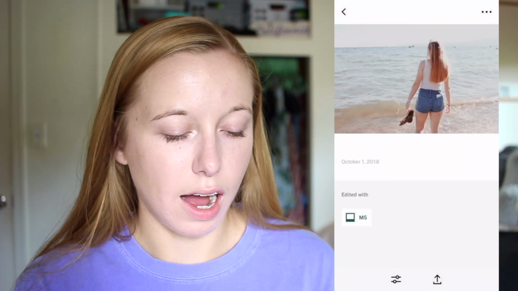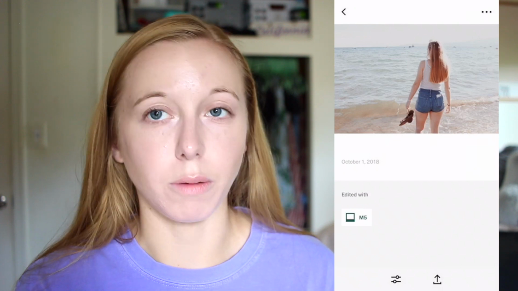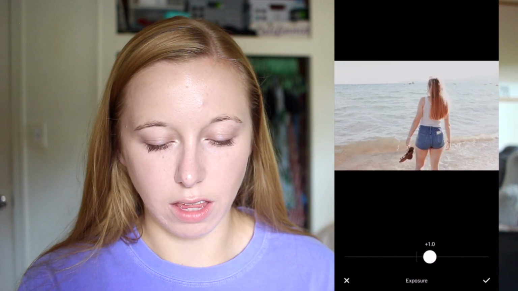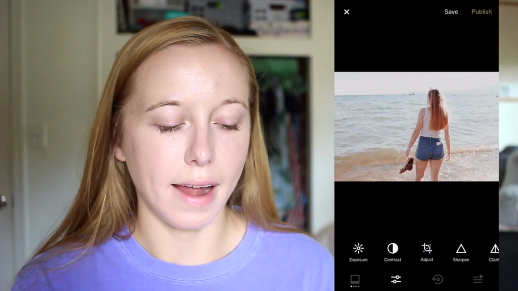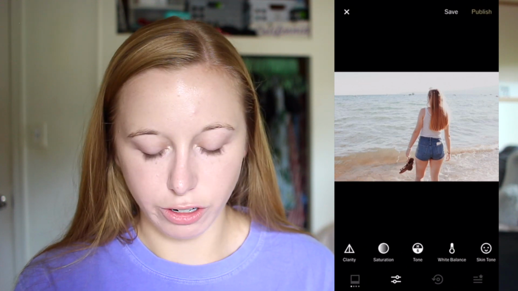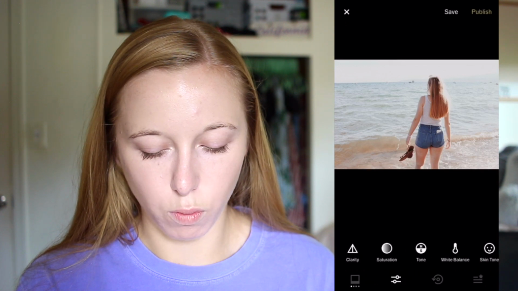So then, for this one, the M5 filter is on 12 like normal, but I did take the exposure down to 0.5 just because it's a pretty bright and exposed picture already. Saturation moved up to 1 because it was kind of a faded photo.